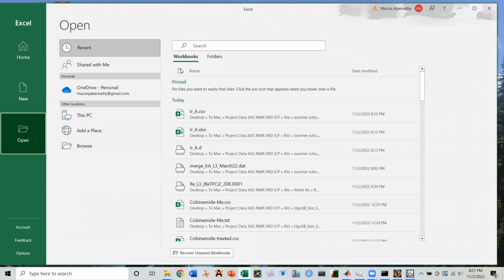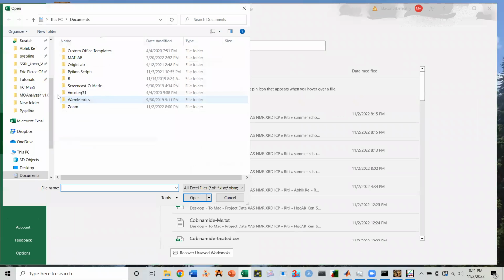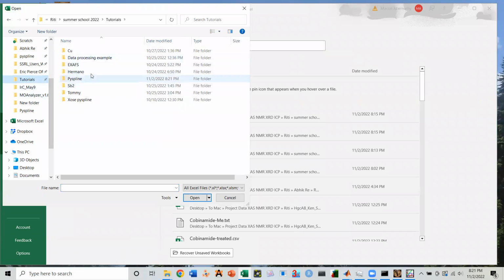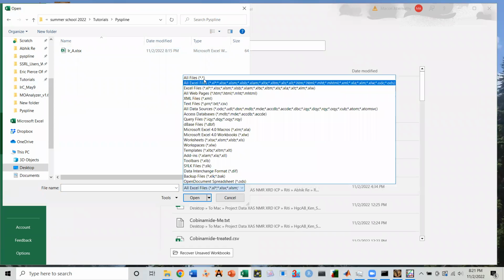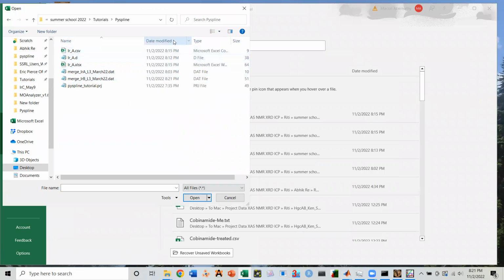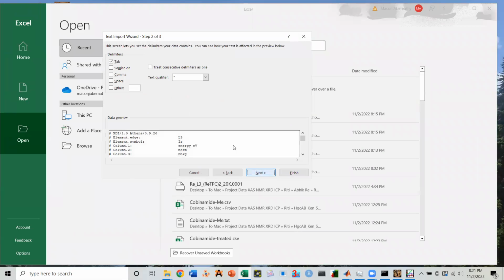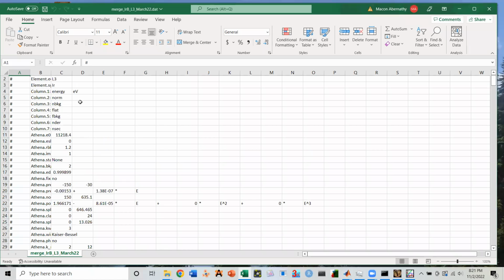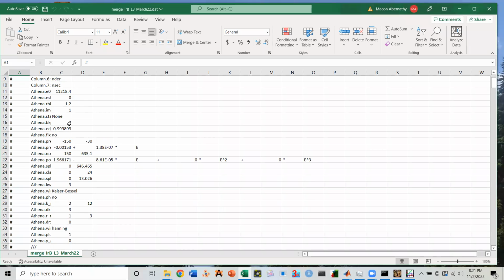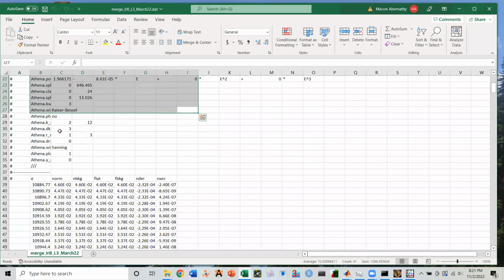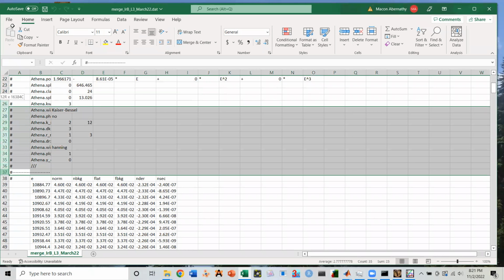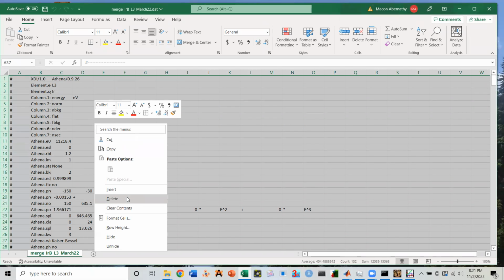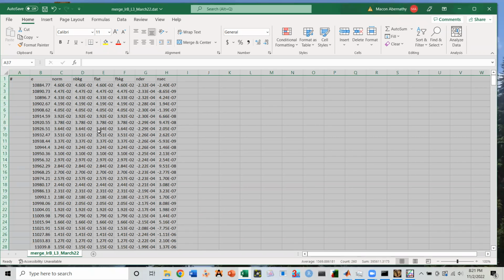Let's go find it. And, oh man, there we are. There we go. All right, delimited. And there we are. So this is the normalized data file from Athena. You can see all the normalization parameters are here, but we don't need that. And in fact, we can't have it for Pyspline, so I will delete it.